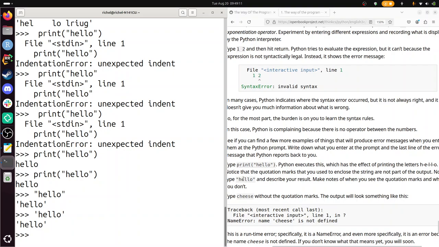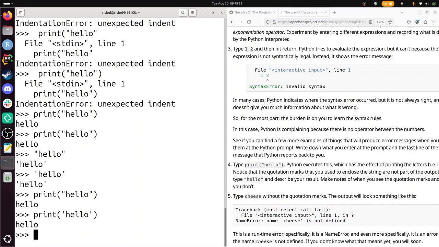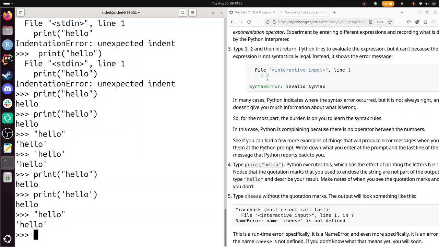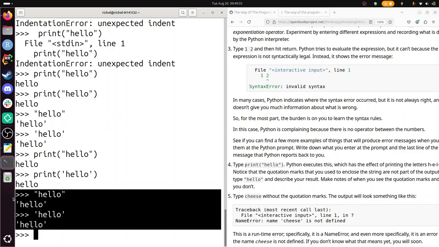So this means if you do hello like this, you get no quotes. If you do it with single quotes, you get no quotes. If you do it with double quotes like this, you get single quotes. And if you do it with single quotes, you get single quotes. The reason for this is it will just echo what you've done. It will repeat what you've said.